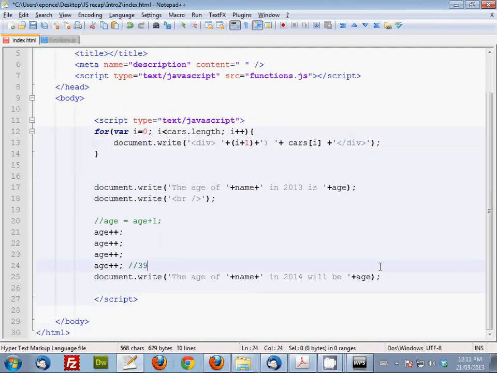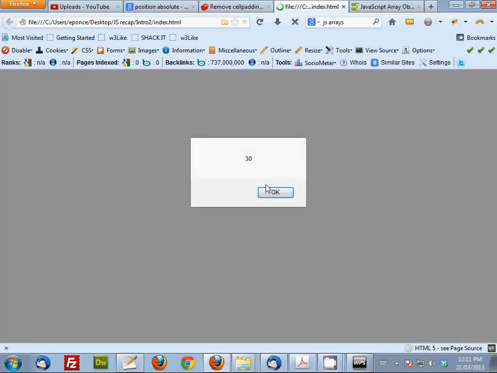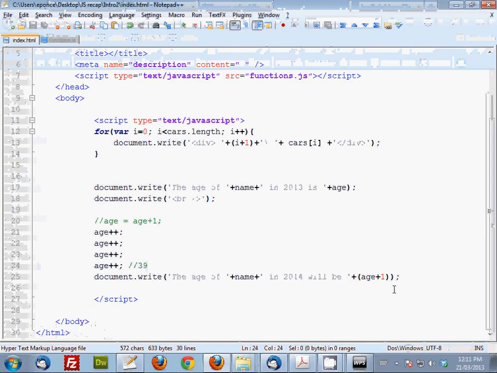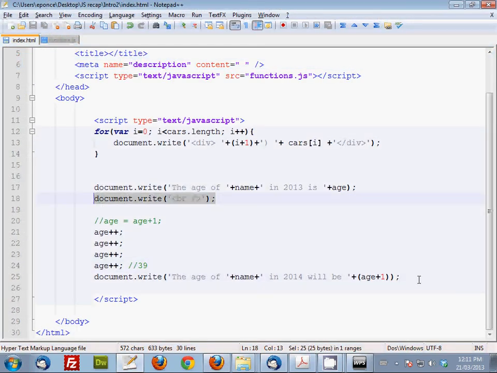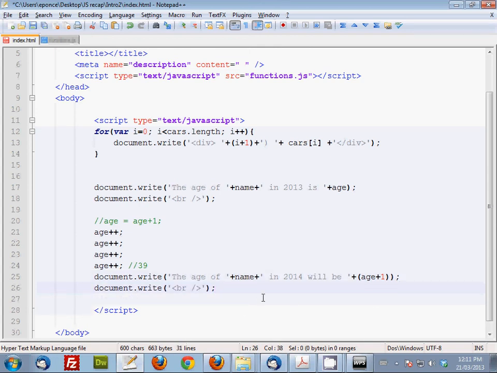plus 1 does not change the value. Plus 1 will change the value in the moment that I'm using it, but it will not replace the value of the variable. I see 40, but if I print, I'm going to give a space, a break, and I'm going to print again the same line without the plus 1, just age. Okay, age plus plus here changes the value. Age plus 1 doesn't change the value.